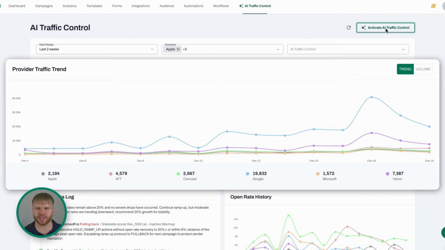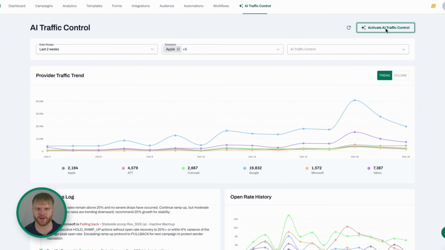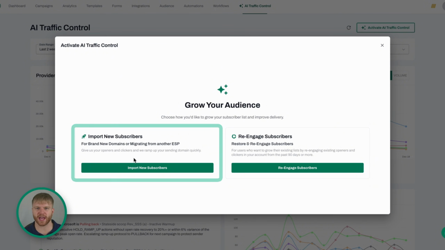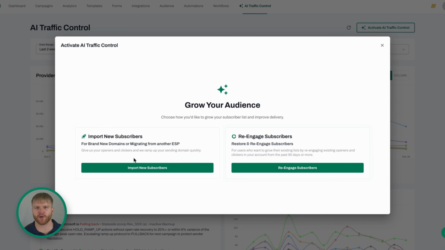On this page, you'll see the traffic trends and performance by provider. In the top right corner, click on the green Activate AI Traffic Control button. A window called Grow Your Audience will appear with two options: Import New Subscribers and Re-engage Subscribers. Because we're migrating from another ESP, choose Import New Subscribers.